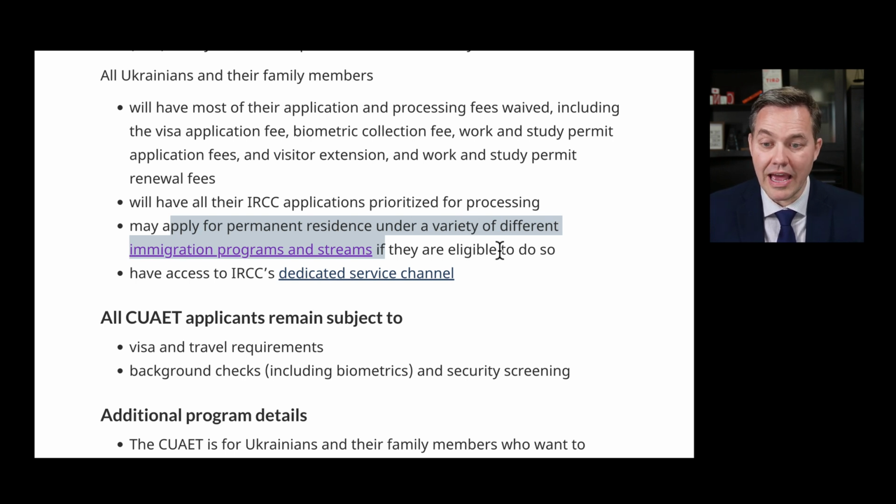Now, if you truly have a pathway forward, you feel you might qualify through Express Entry to immigrate to Canada or another pathway, or you've got a Canadian spouse and they're going to sponsor you as a Ukrainian citizen, that's totally fine.